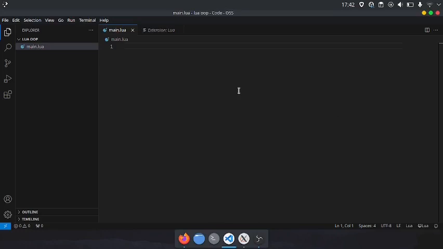Today we're going to learn about object-oriented programming in Lua. So basically, Lua doesn't have classes, but there's a way that you can make things like classes using functions and tables.